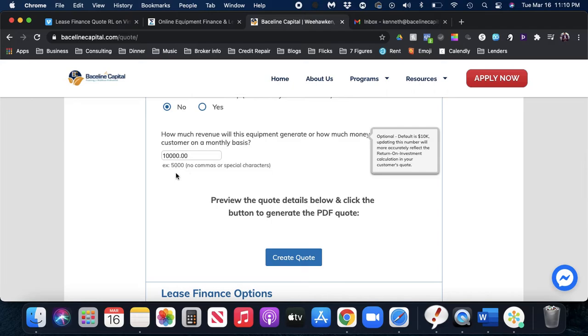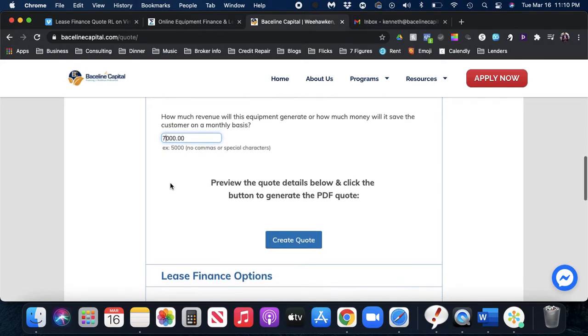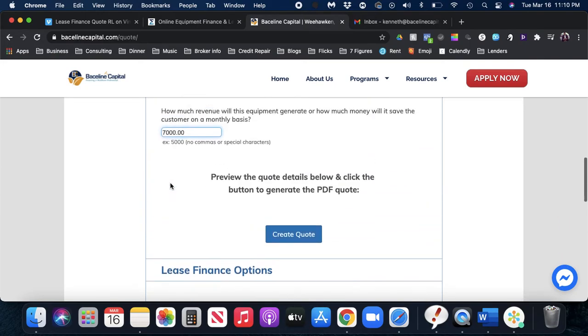Okay. And here it asks us, how much revenue will the equipment generate for the customer on a monthly basis, or even better, how much would it help them save on a monthly basis? By default, we put here already $10,000 a month. But if your customer shares with you what they expect to generate or save on a monthly basis, you can go ahead and enter in that information. So let's just say Bob the buyer said that he would generate $7,000 on a monthly basis by purchasing this equipment for $40,000, which is pretty good, by the way. So we're done on that end.